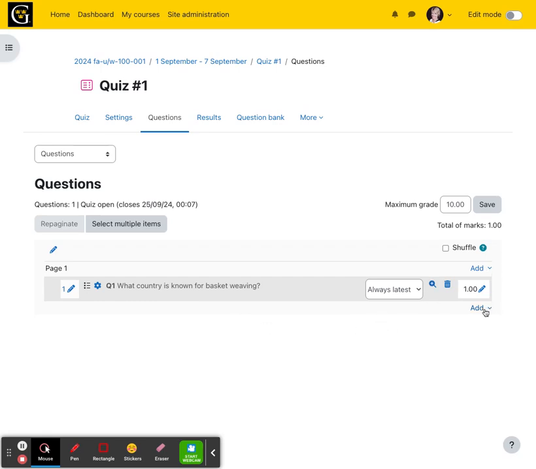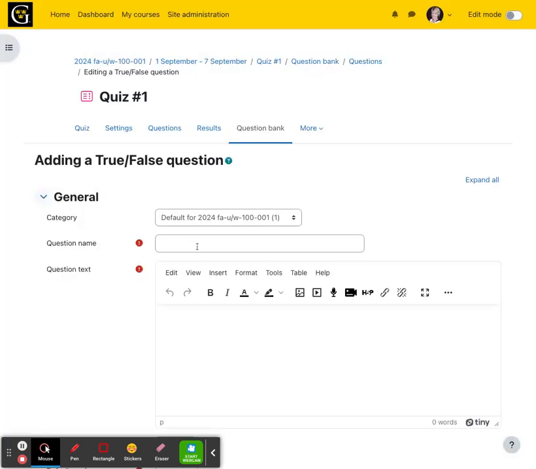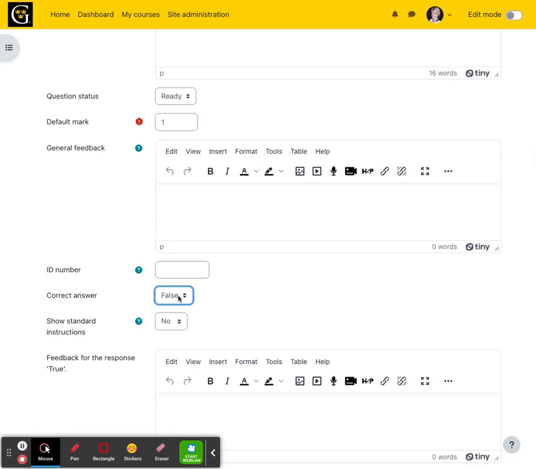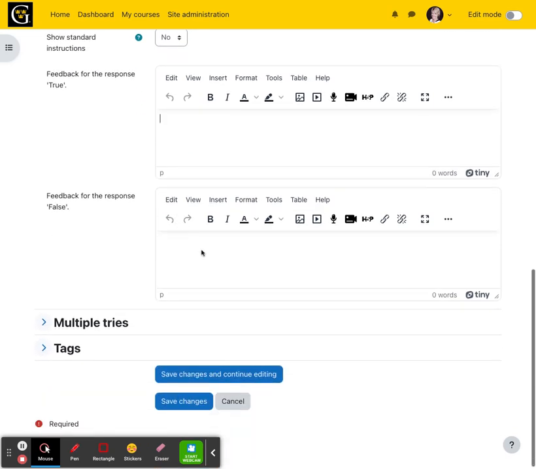So again, I can go ahead and add another question. So I can do a new question and I can do a true and false. Click on Add. I'll put in Q2 for this one and I can go ahead and put in my second question. All right, there is my question. And again, the default mark, I can provide general feedback. What is the correct answer? I'm going to put true. And if I want to provide feedback for the response true or for the response false, if there's multiple tries, I can make that option again. And I'm going to go ahead and click on Save Changes.